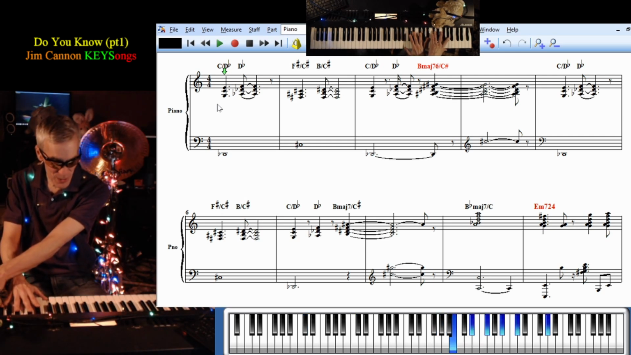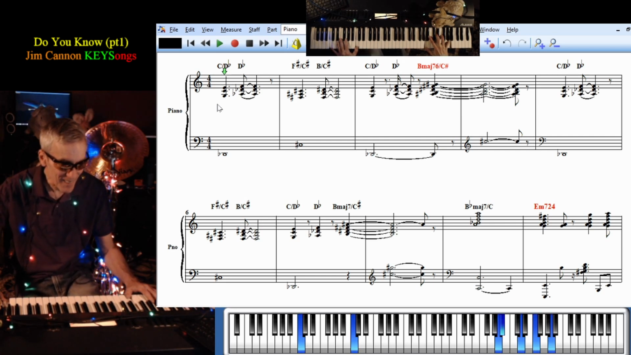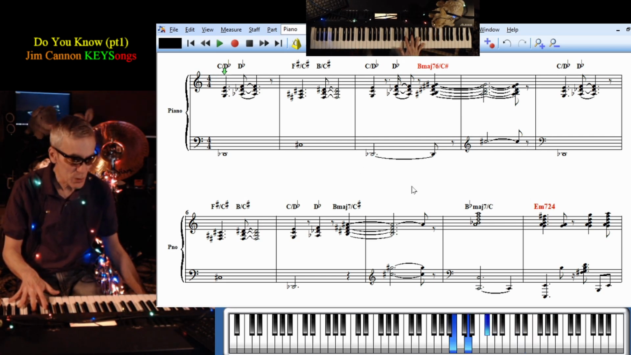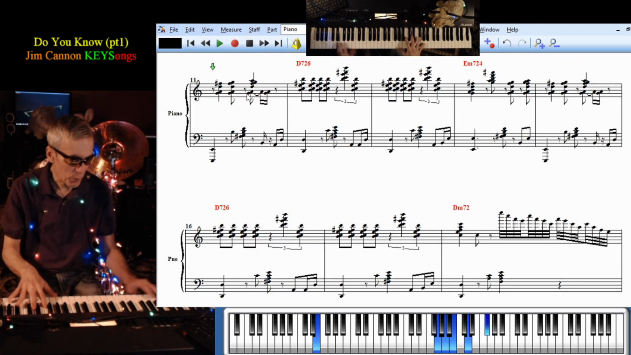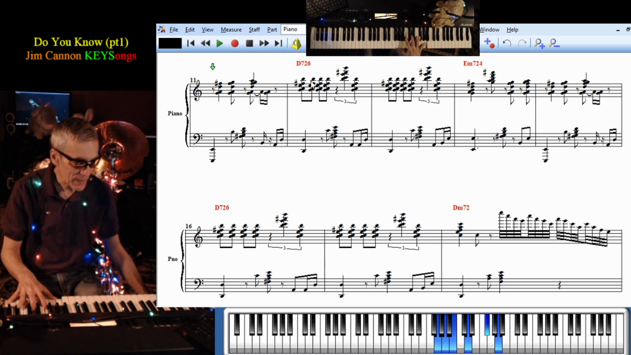Now I'm hitting into a song part where I go here, and then I'm into the E minor 7-2-4 over here. E minor 7-2-4. Keep an eye on just the chords. Don't mind the left hand yet.